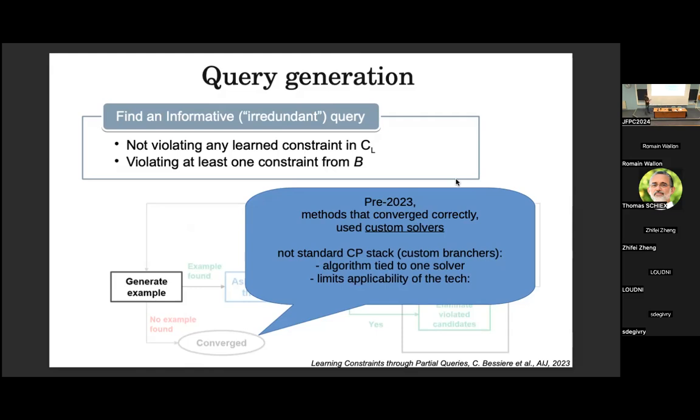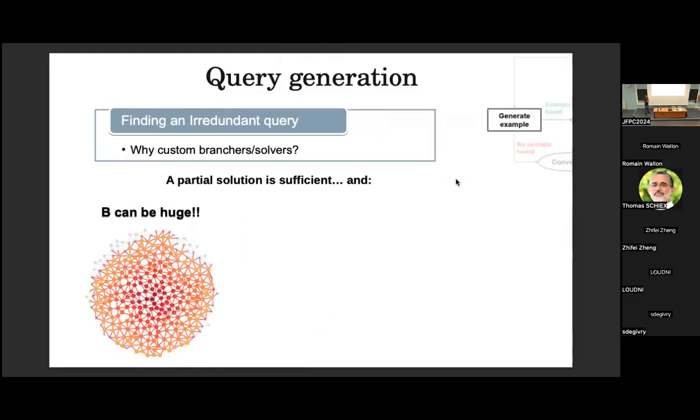Okay, so let's zoom in on why custom solvers are typically used, and why people typically have to change the branching strategy. The first reason is that the set of biases can be huge, even millions. And so finding a complete assignment would take a large amount of time, okay? But you don't need a complete assignment, right? In this case, a partial solution is sufficient.